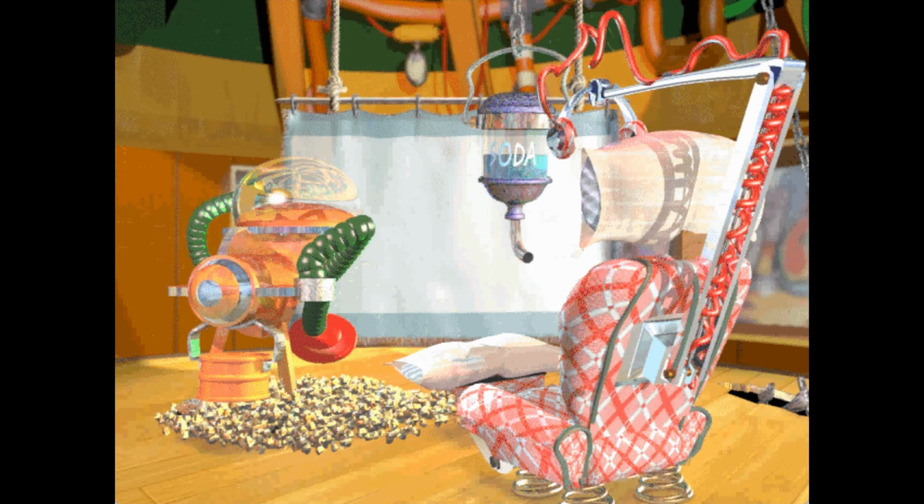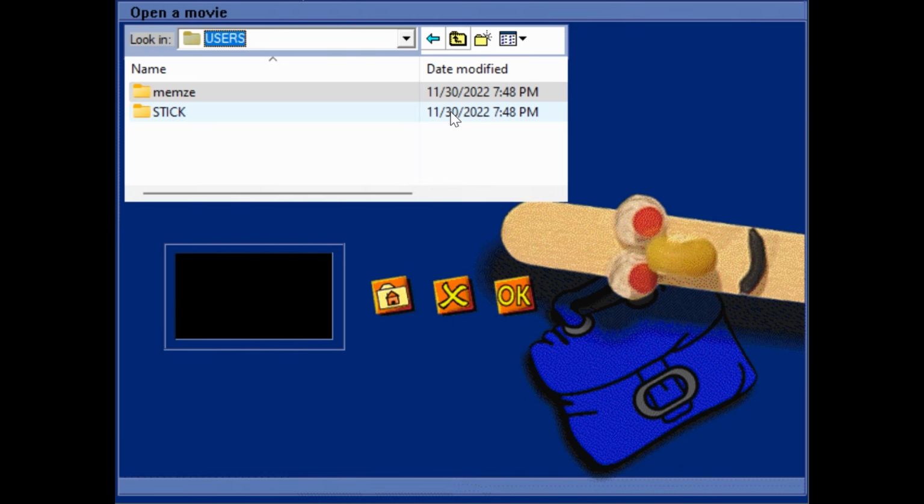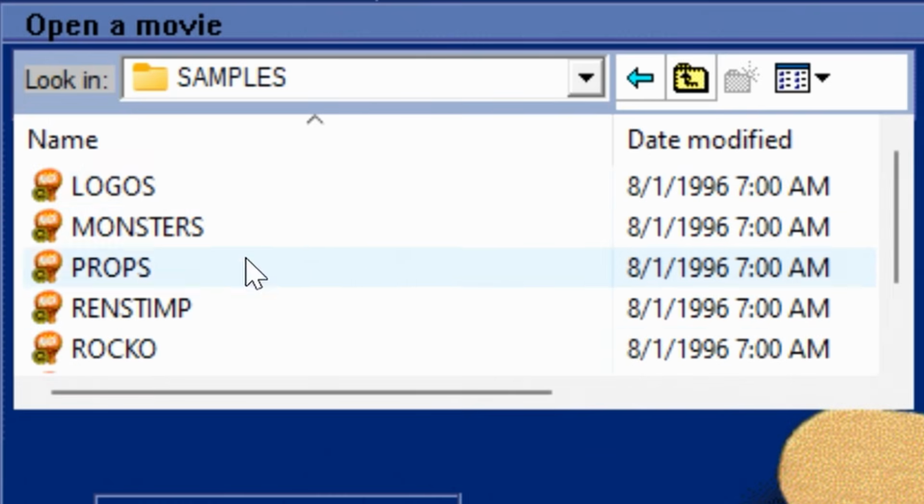Very much in love with these wacky cutscenes that go on for about 3 times longer than they need to. Click the movie you want to watch, then click the OK button. Ha! Let's check out Styx movies. Logos?